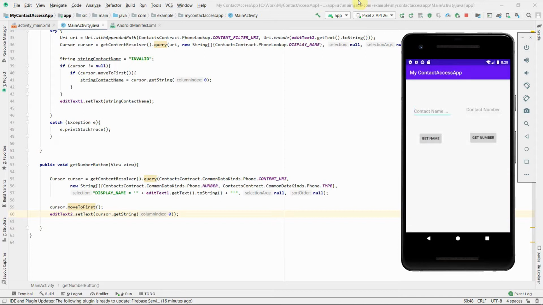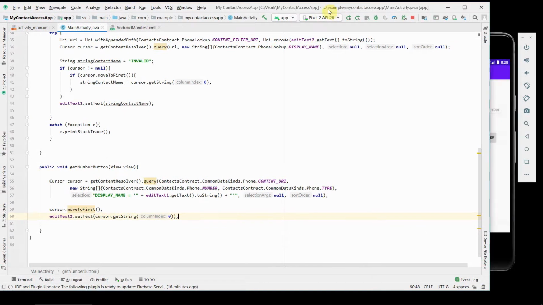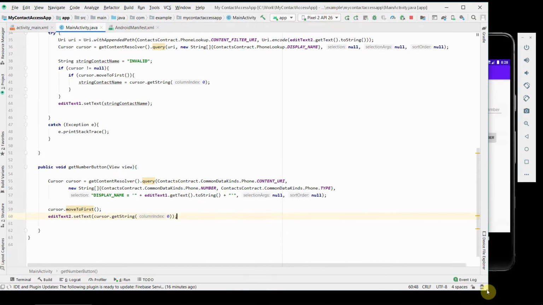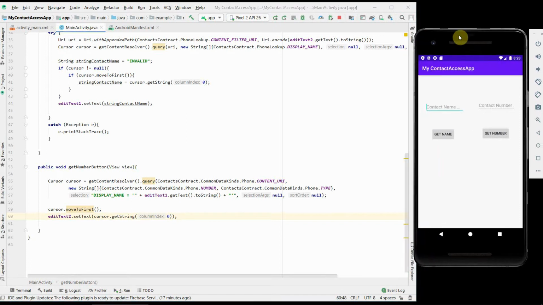And what we can do is, before we run, we can make it visible side by side so that we can see both our code and the emulator in parallel. Perfect. So we can move it a little bit to the right hand side.